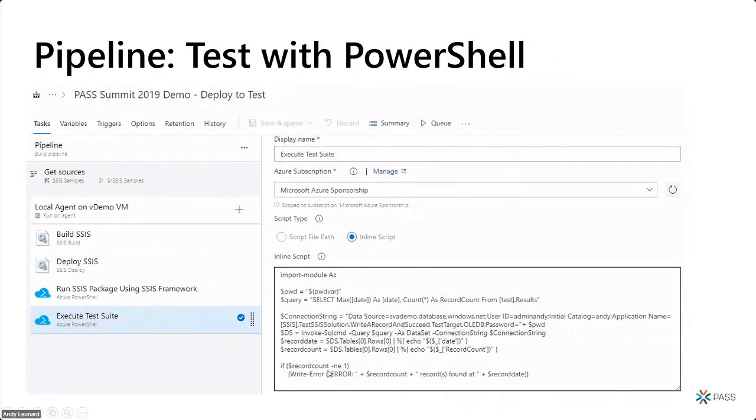My record count, is it not equal to 1? There should be one and only one row in my target table for my test results. It's actually in the test schema and it's named results. Again, lots of creativity there. But it's like Highlander, right? There can be only one.